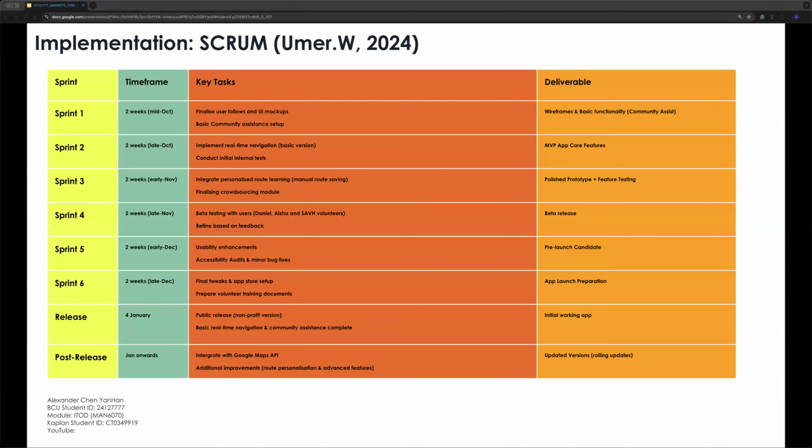During sprints 1 and 2, we finalize user flow, build out the MVP, and conduct quick internal tests. We plan to start beta testing in sprint 3 or 4, giving Daniel and Aisha early access so we can incorporate their feedback right away. By late December, we aim to have a near finished product ready for final polishing, leading to a release candidate. The official launch is set for 4th of January, ensuring our non-profit app meets its deadline with essential features in place.